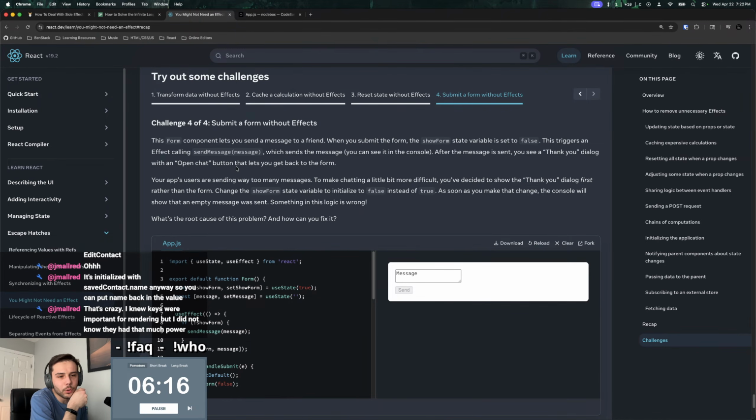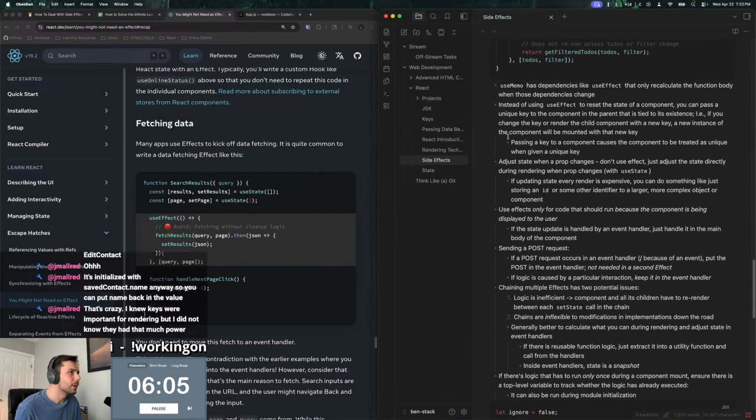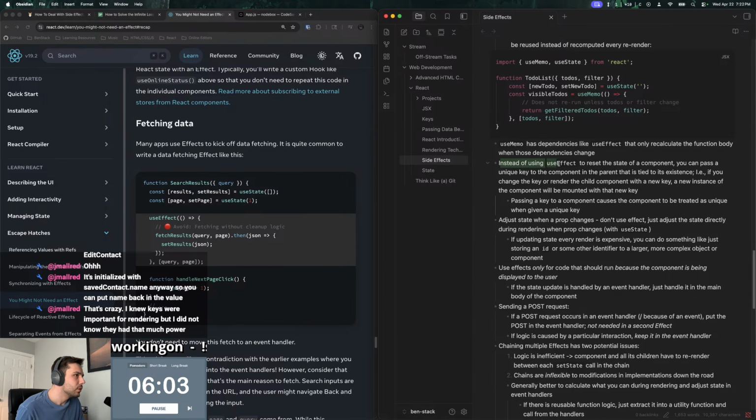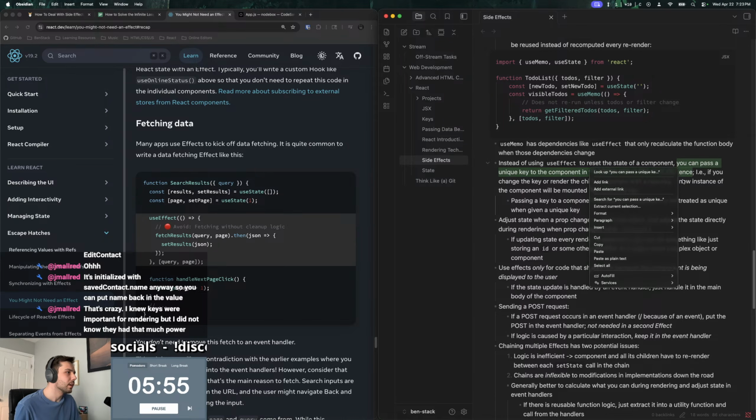That's crazy. I knew keys were important for rendering, but not that they had that much power. Yeah, I forgot about that. I technically wrote that down in my notes. Yeah, so I have it here. If you go into my notes, it says, instead of using the useEffect to reset the state of each component, you can pass a unique key to the component in the parent that's tied to its existence. Right? This is the key right here, literally.